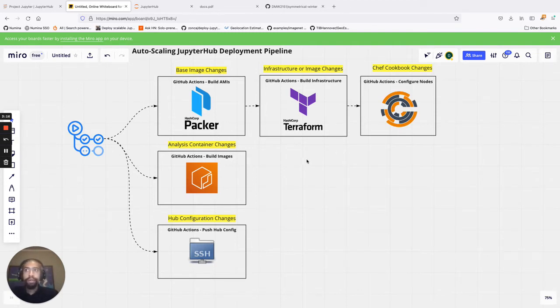JupyterHub depends on a container to actually run all analysis in if you're using a Docker Swarm spawner, which is what I'm using in this example. So when there are changes to the analysis container that we want our users to be able to use, those changes are pushed as well. The hub also depends on some static configuration files that contain things like how you do OAuth, what image you spawn, things like that. This is also managed via CI.